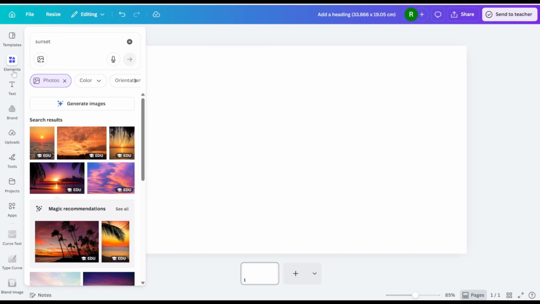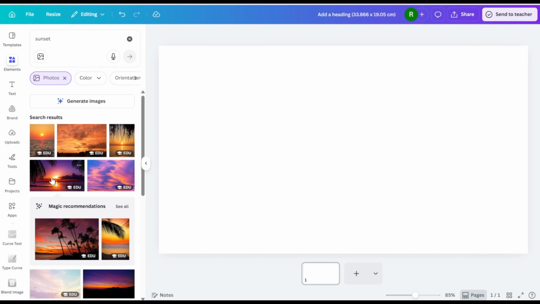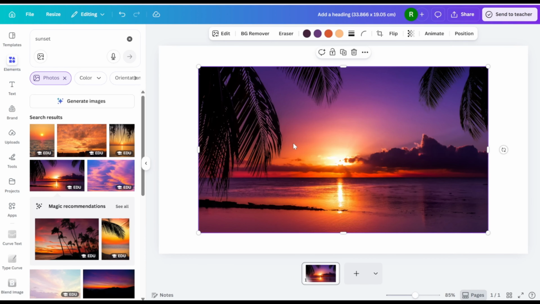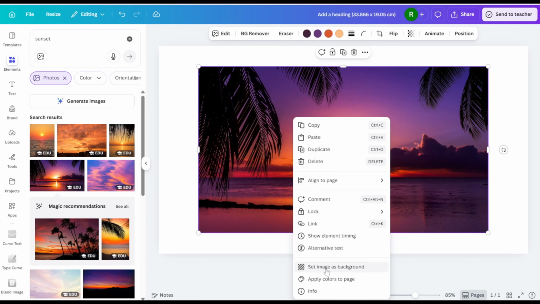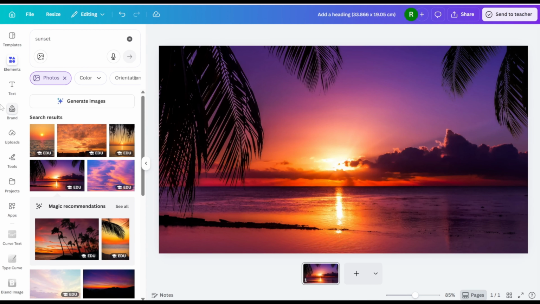To create super simple fading text in Canva, add your image to the page, right-click on it, and select Set Image as background. Go to Text and add a heading.